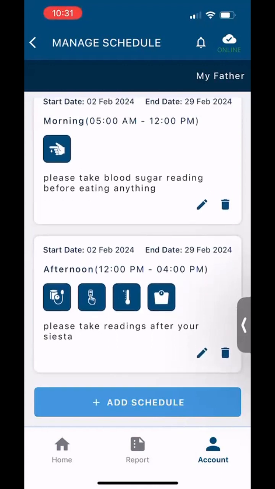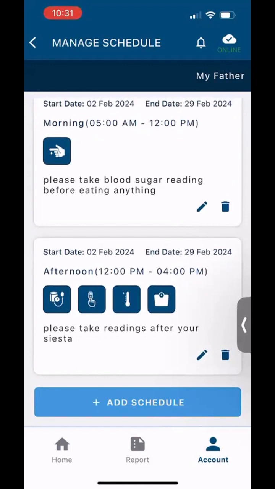And in the afternoon here at the bottom, you can see the other remaining 4 parameters are showing up, with the message that, once he gets up after his afternoon siesta, he's supposed to take these 4. Again, if he misses it, a reminder goes out to him that he has missed it and he should be taking it as soon as possible. And I also get an alert or a notification letting me know that he has missed the reading. Especially important is once he misses it, let's say 2 or 3 days continuously, then that tells me something is definitely wrong. So I can then call him up and find out what's going on.